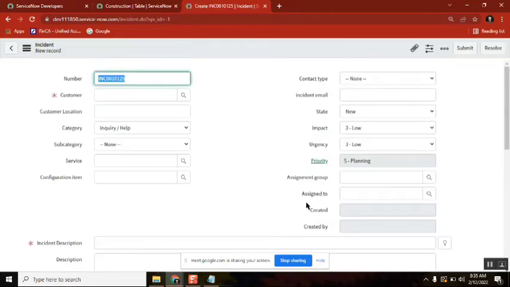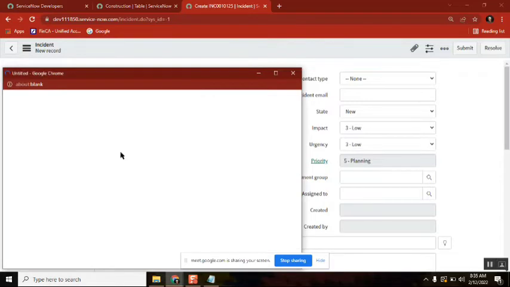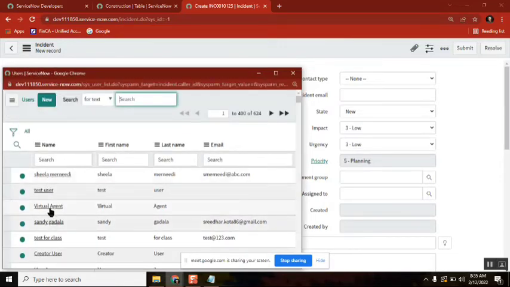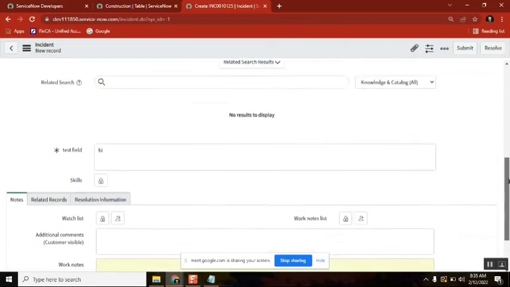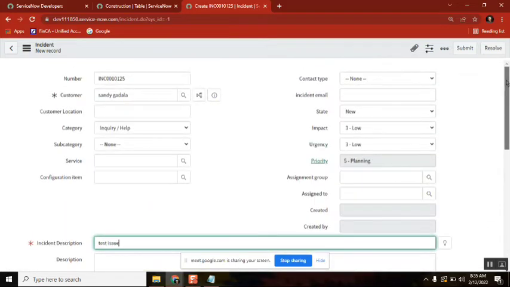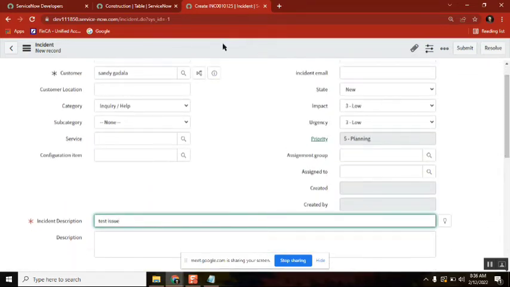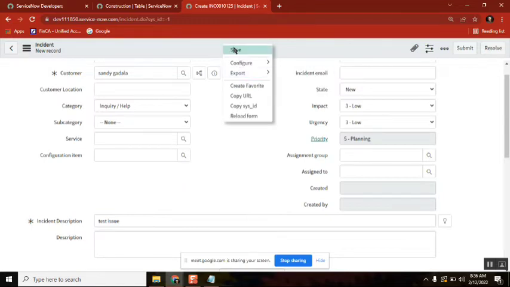Okay, so see here now. Customer, I'll just select some customer name. We are just submitting a ticket now. Then test issue, right? Nothing else, I'm not filling anything. All are fine, no mandatory fields. So I'm saving it. That means I'm creating a record.